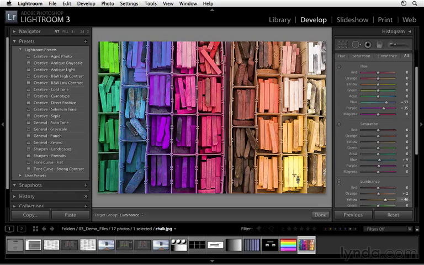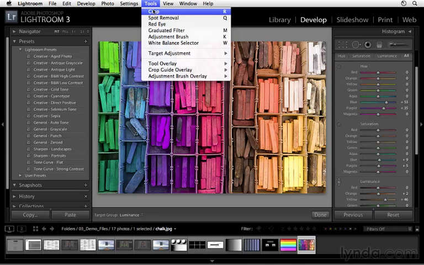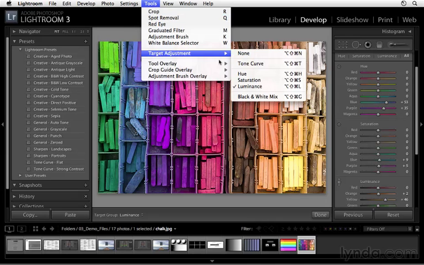Well, how could we work with this a little bit more quickly? There's a great shortcut to navigate between these different target adjustment tools. And because these tools will be something that you'll be using quite often, let's take a couple of minutes and learn these shortcuts. You can find them by navigating to the Tools pull-down menu and then selecting Target Adjustment. Here you can see we have the shortcuts for hue, saturation, and luminance.